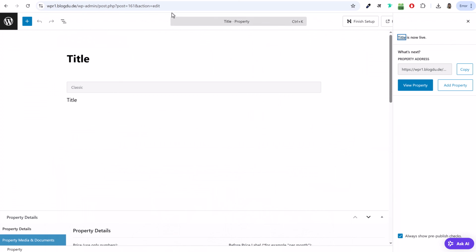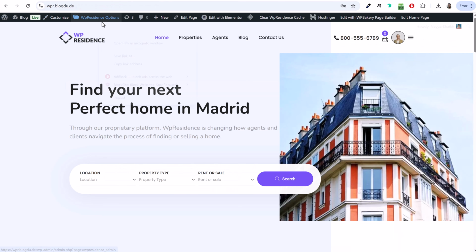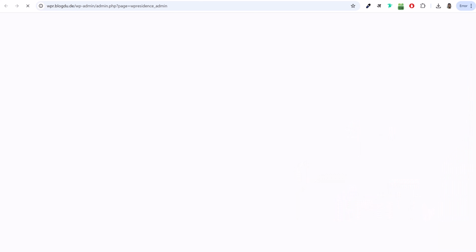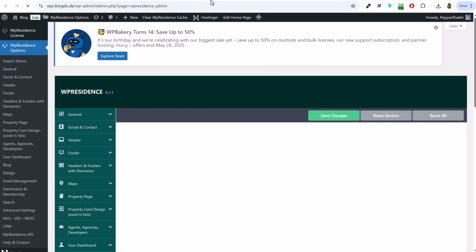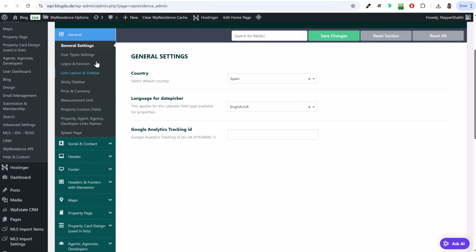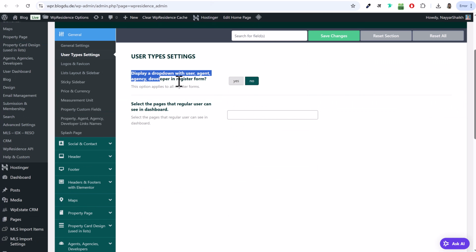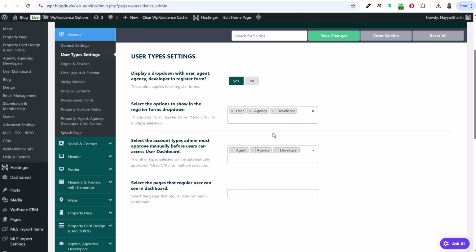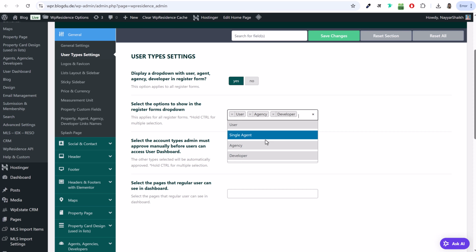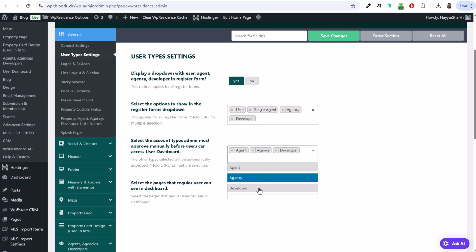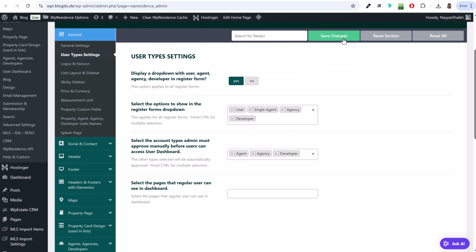You can also, in fact, do one thing I just noticed. In the settings, you can enable this option. This might be useful, I guess. Not necessary, but if you want, you can do it. Under user type settings, display a drop down with user with all these details. So a single agent option can also be added. All right, so I'll click on save changes.